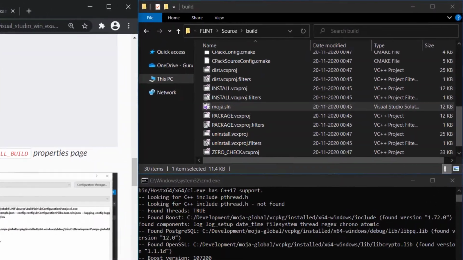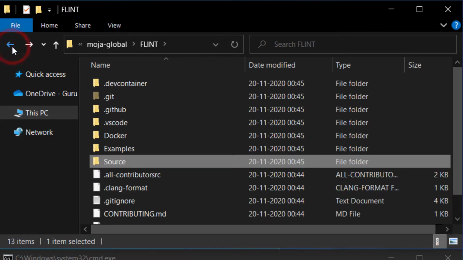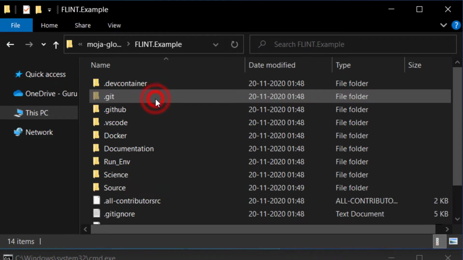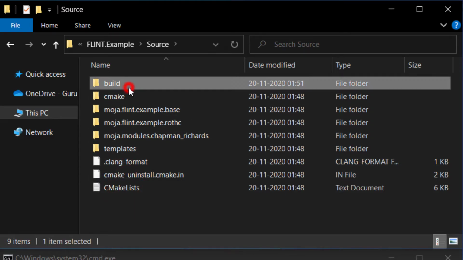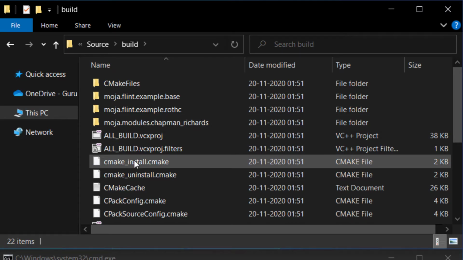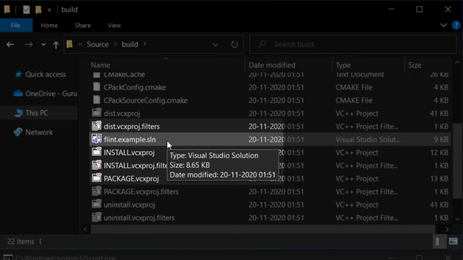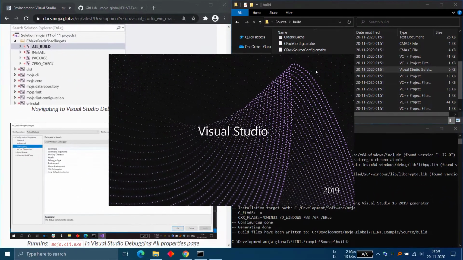In File Explorer, go back to the Moja Global folder. And open FLINT Example, Source, Build. And look for a file flint.example.sln. It is the Visual Studio solution of the FLINT example module.